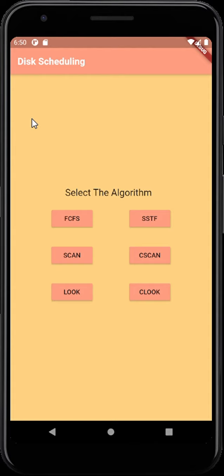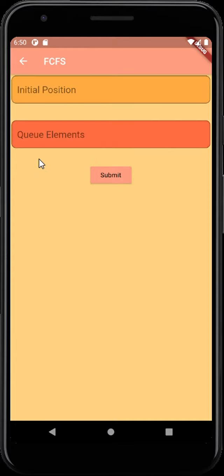So we have made an application for disk scheduling algorithms. We have used Flutter and Android Studio for making the disk scheduling application. You can see now the few algorithms, which are, first, FCFS.